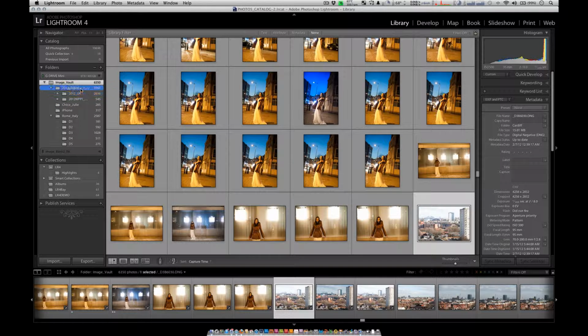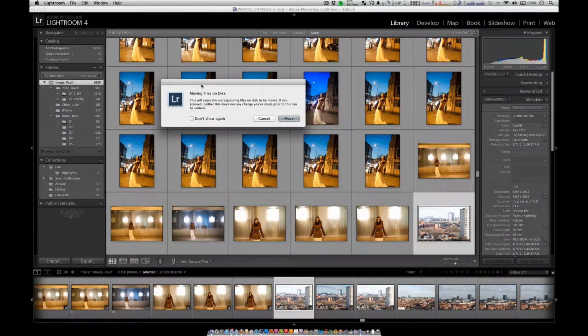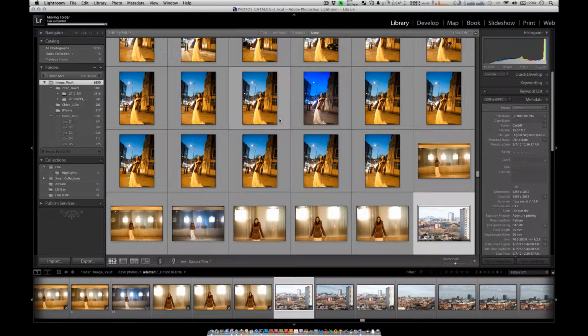I'm going to do it one more time with the Rome, Italy one. So I'm going to say move here. Boom, just like that. Okay. Let's talk about a couple of other things right here. So now I have my folders all organized.